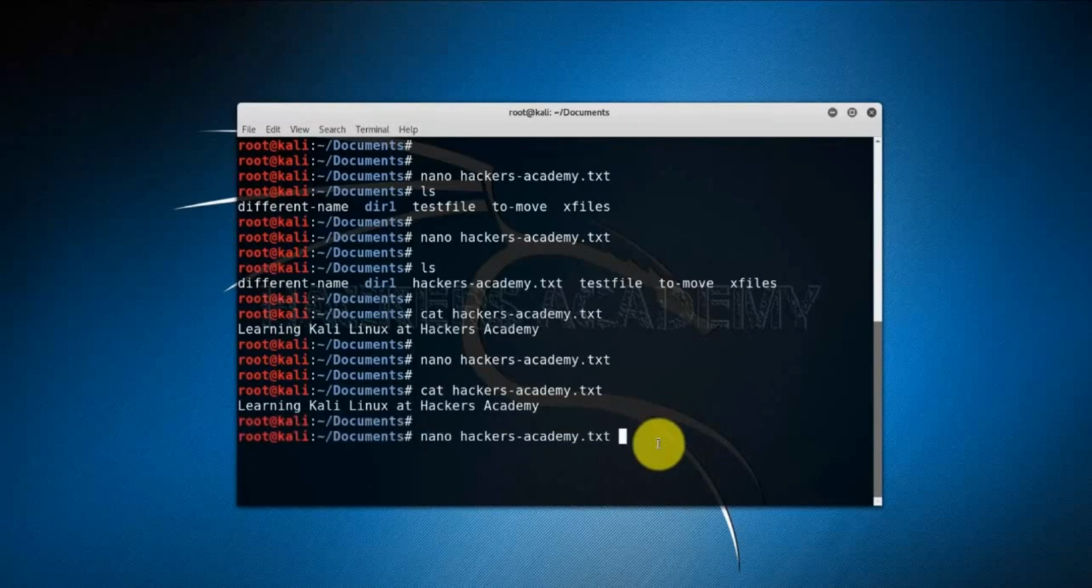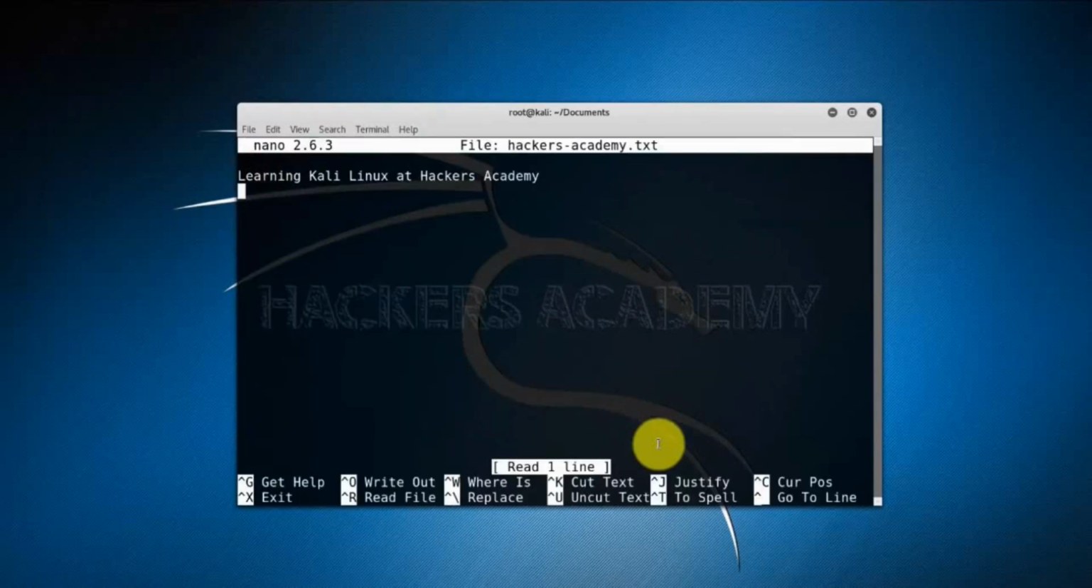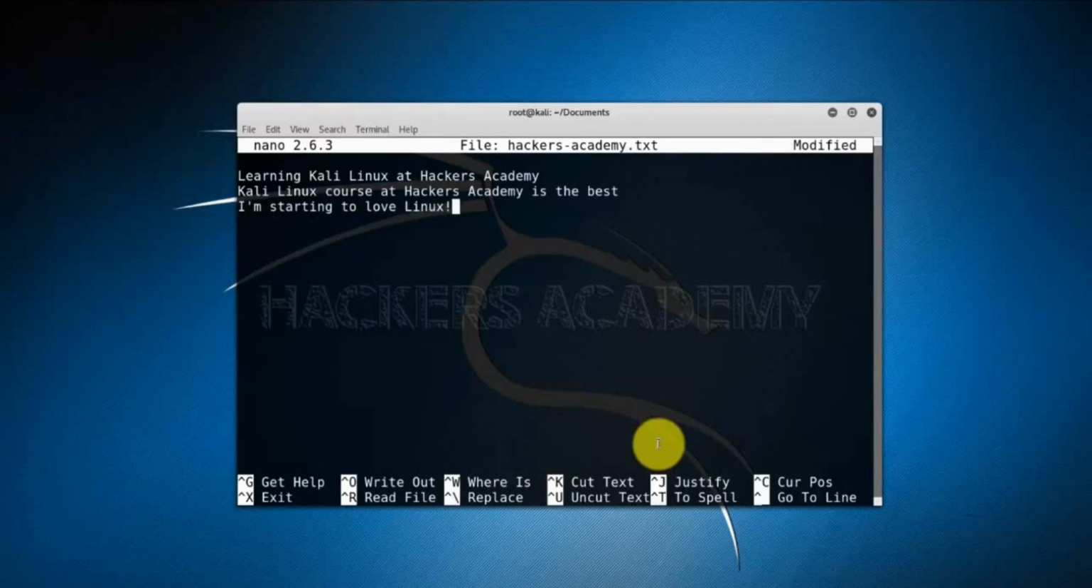Let me go back and open the file again, and I'm going to add another line of text. Kali Linux course at Hackers Academy is the best. I'm being a bit cheesy now. I'm starting to love Linux. Let's do some word search again. I'm going to look for the word Linux. But I have more than one word in this text.